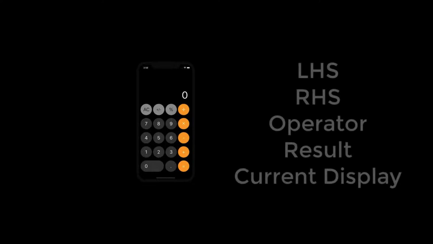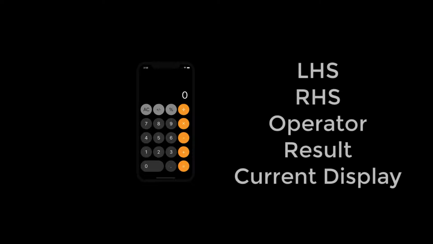What states do we need for the calculator app? We know that a basic calculation can be seen as left-hand side operand or LHS, the operator, and the right-hand side operand or RHS equal to result. We also know we want a state that represents the current display state. So it looks like we may need 5 states altogether.